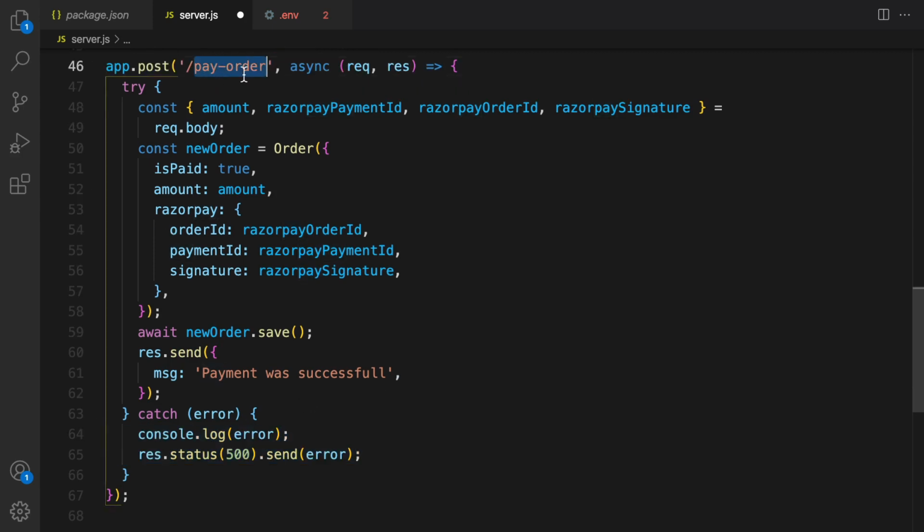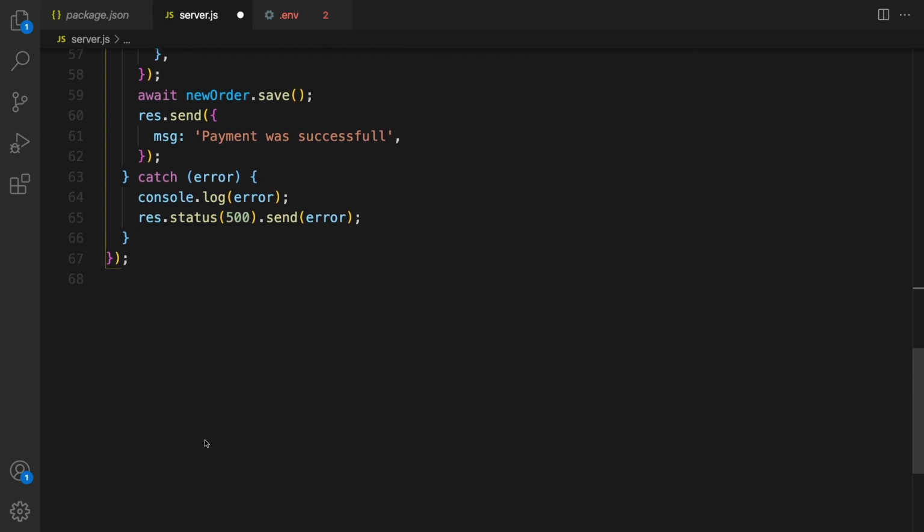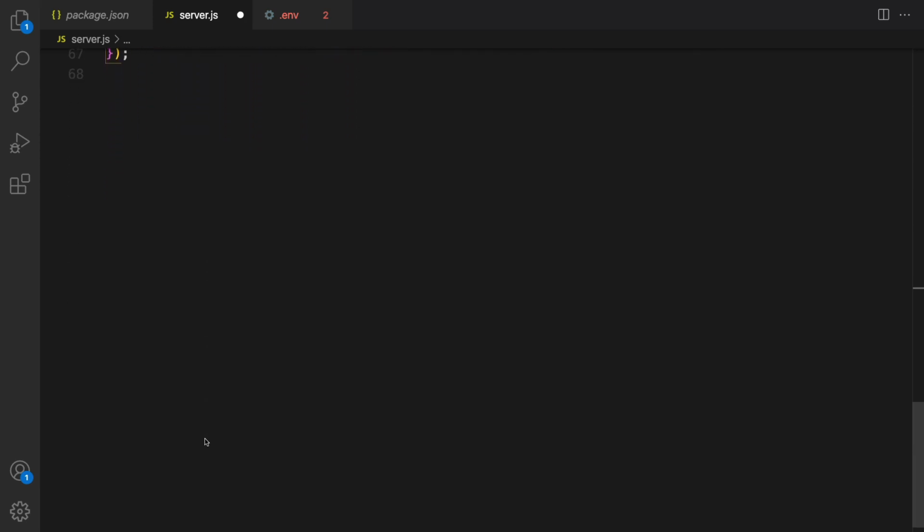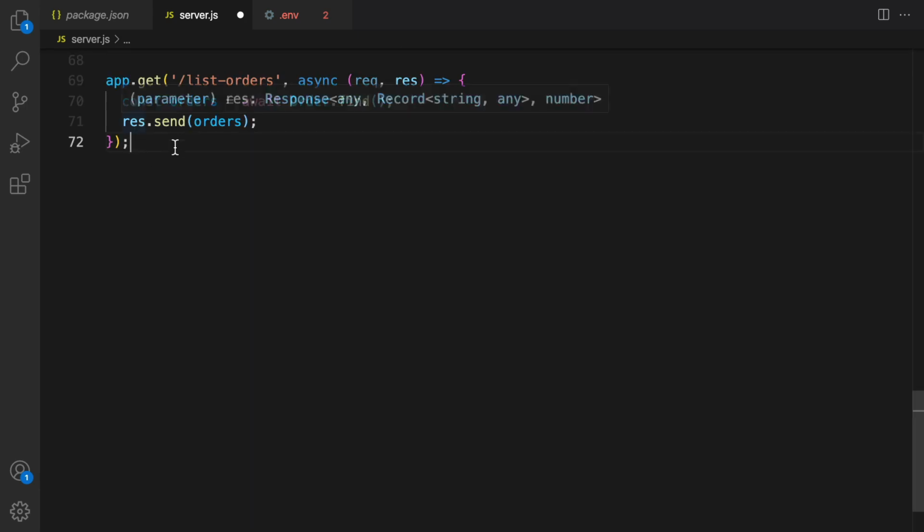That's it about the pay order API, and the next step is gonna be creating an API to list orders, because we're gonna show a list of orders to the user. It's very simple. We just defined list orders as a GET request, and inside that, we get all orders in the database and return them to the frontend.